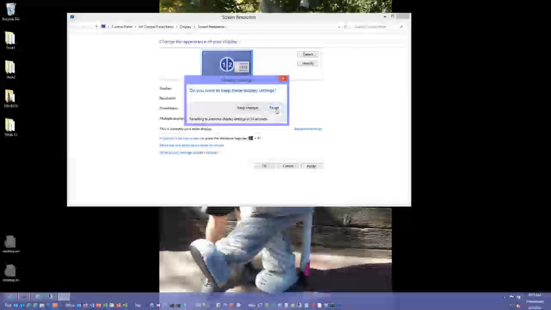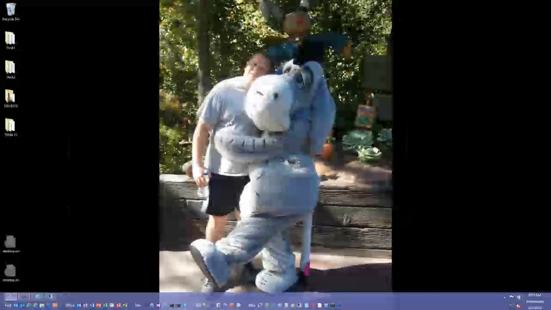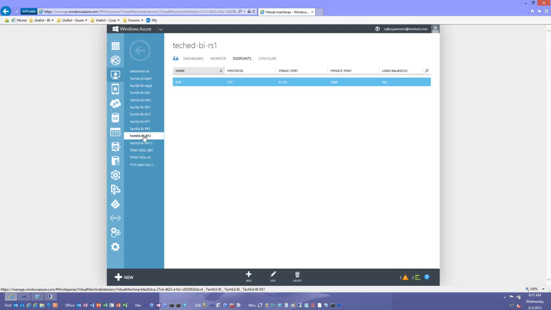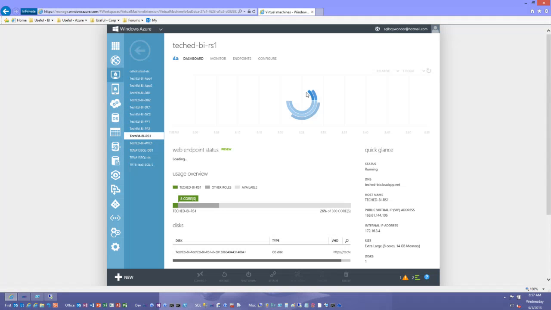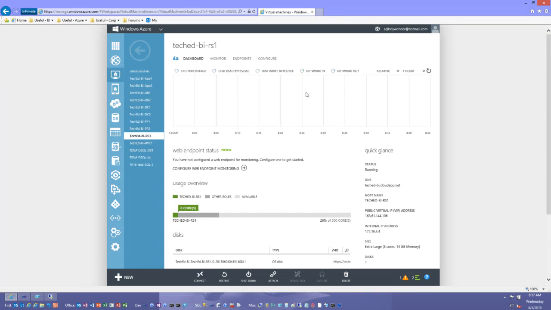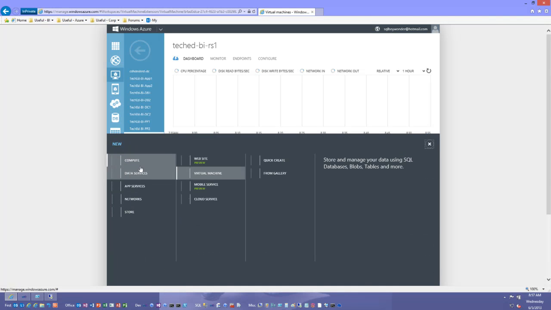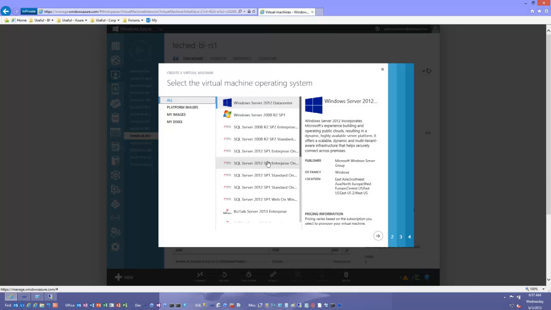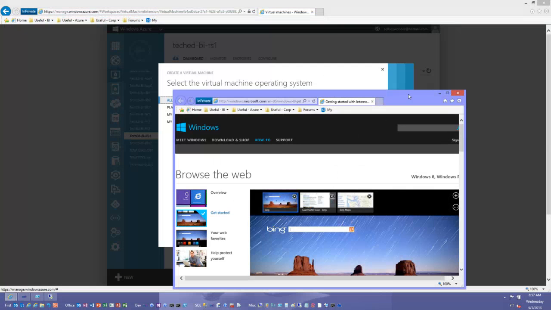All right. So what we're going to talk about here is using one of the gallery images to run a BI workload. I'm going to go into my Azure Management Portal. I have a VM called TechEd BI RS1. What I did was I came in here, said new, compute, virtual machine, from gallery. And here, I'm going to zoom in on these.